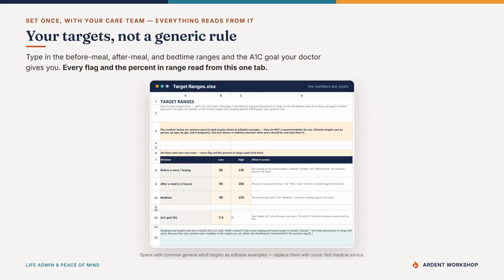It starts with your targets, not a generic rule. There's no universal normal, so you set your before meal, after meal, and bedtime ranges, and your A1C goal with your care team on one tab. Everything else in the workbook reads from these numbers, so it judges each reading against your goals.